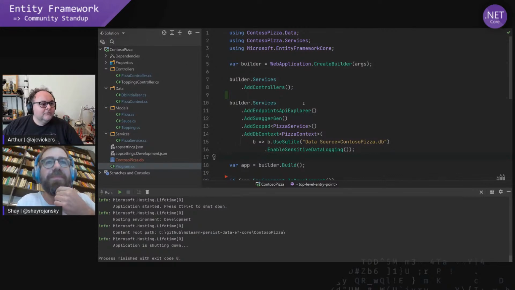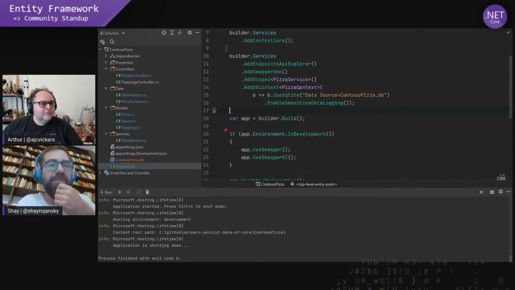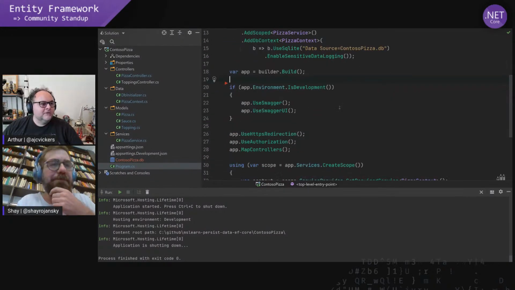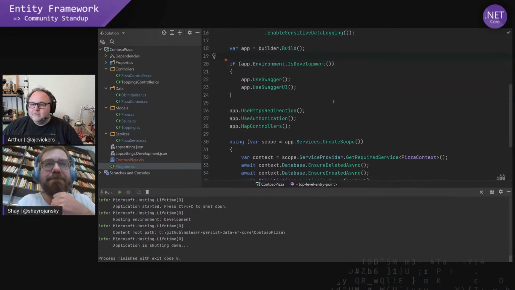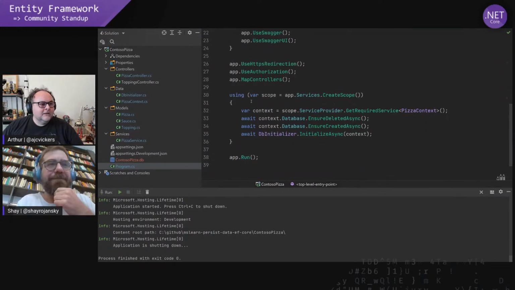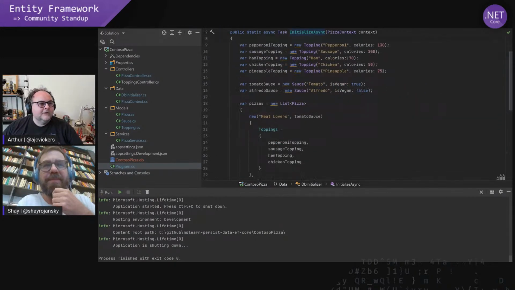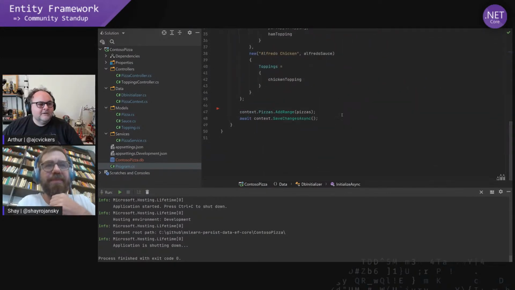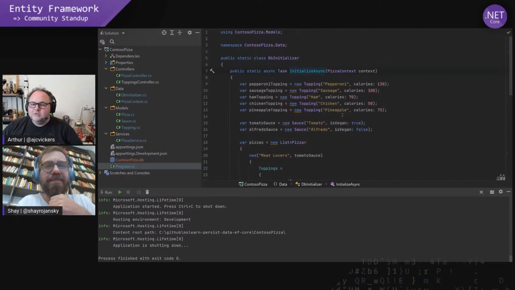But I'll just go quickly through this just so people can see what it is. This is a web API. We're adding a DB context and we're using SQLite, and I've got sensitive data logging on so we can see parameter values and such like. And then we're going to use Swagger to interact with it. I also have a thing at the beginning here which cleans up and gets it into a consistent state at the start every time, including putting in some pizzas and saving that. So every time we run, we'll be in a nice consistent state for each of the things we do.